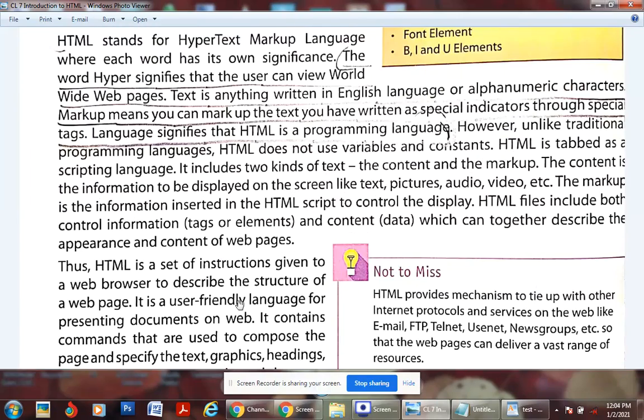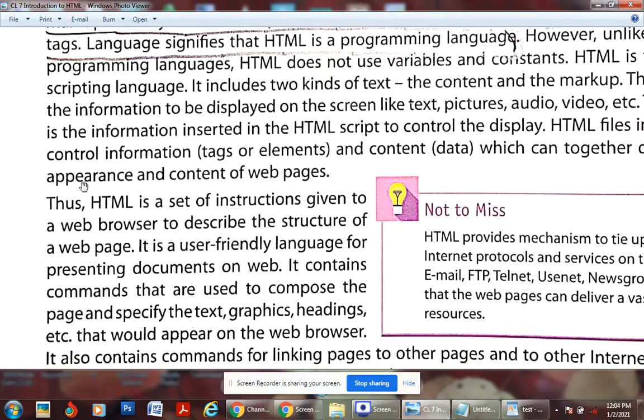Actually, it is a set of instructions given to the web browser. HTML is used for giving a set of instructions to our web browser to view a web page, or how to view a web page in a website.